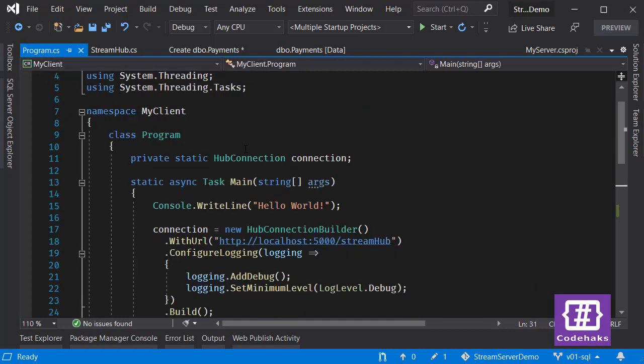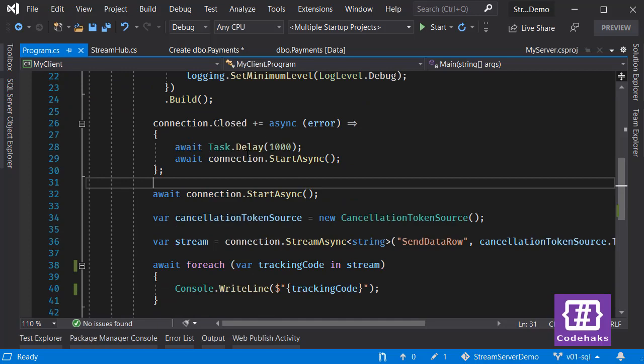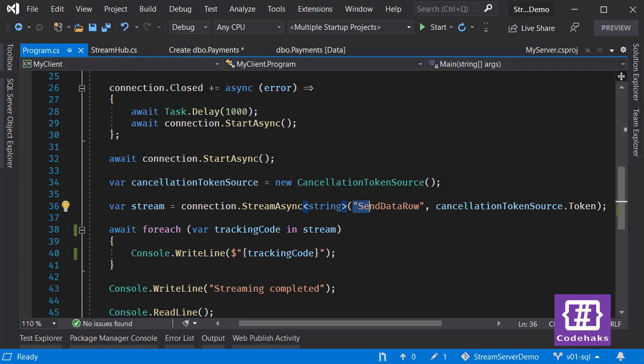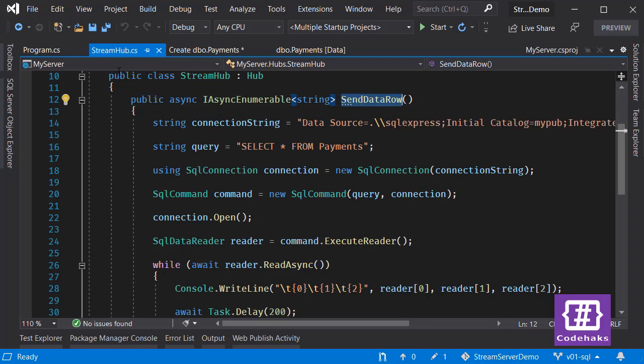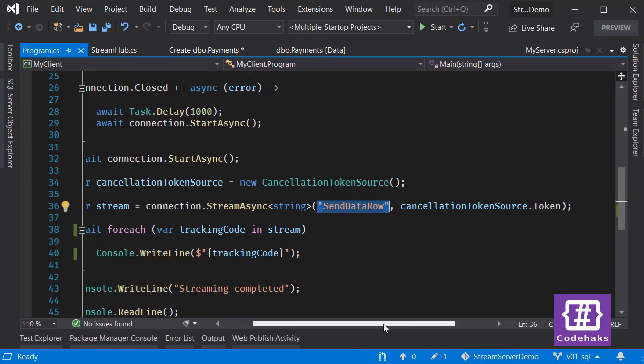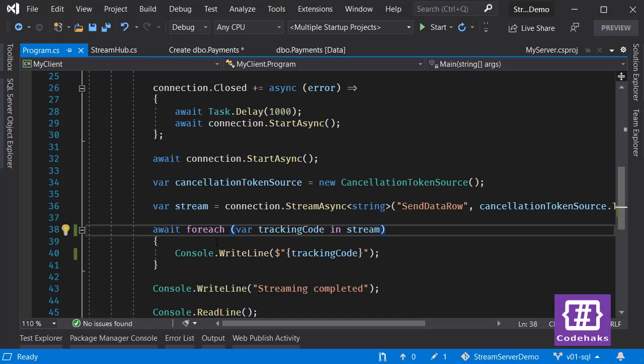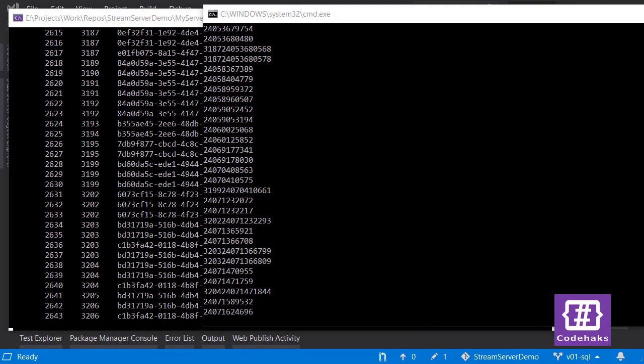On my client side application, which is a console, I'm using StreamAsync, and I have to call the same name on my stream hub, which is this one, and I get back stream data and use await foreach to read each line or each piece of data from the stream in an asynchronous way and show it on my console application. So this is how you do streaming from server to client.